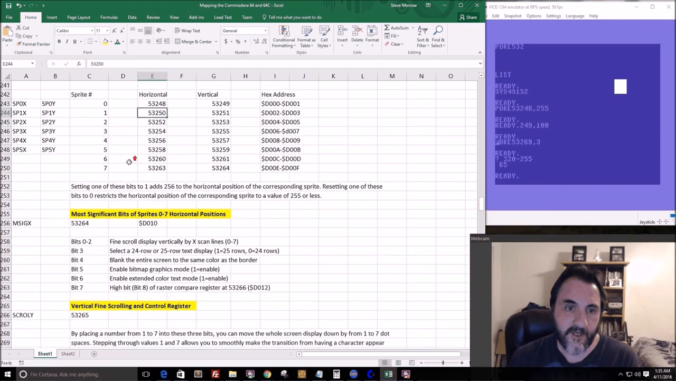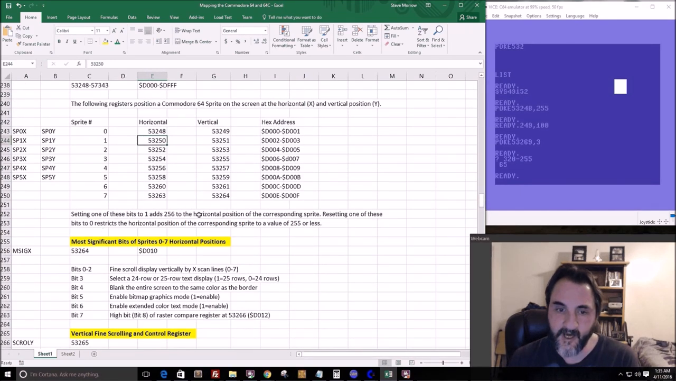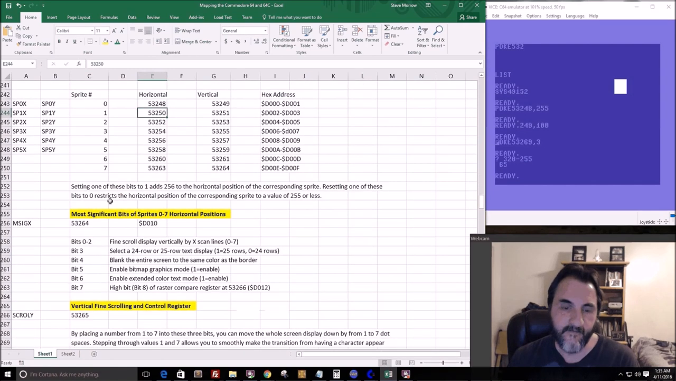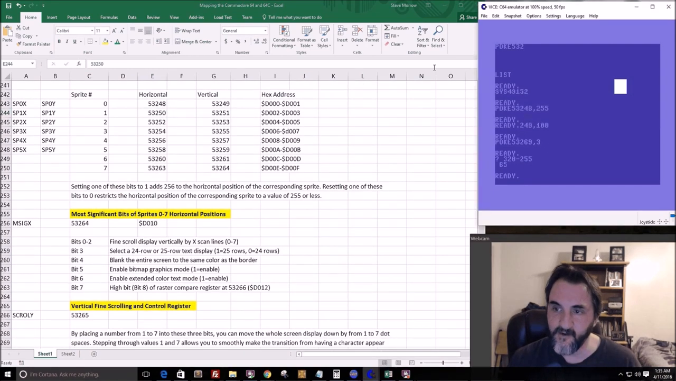And you can see I wrote here, setting one of these bits to 1 adds 256 to the horizontal position of the corresponding sprite. Resetting one of these bits to 0 restricts the horizontal position of the corresponding sprite to a value of 255 or less, and that's what I was showing you by moving it around there. So we could probably just deal with that for now. If we change these memory locations, we can move the sprite around on the screen, and this is the vertical position as I was mentioning earlier, so we could, oops, did that wrong.